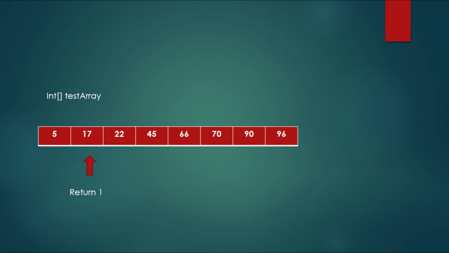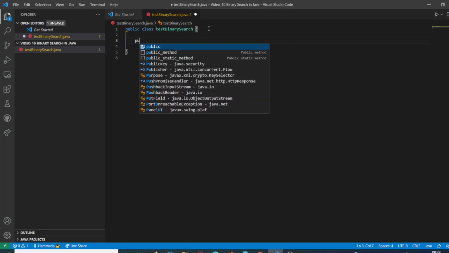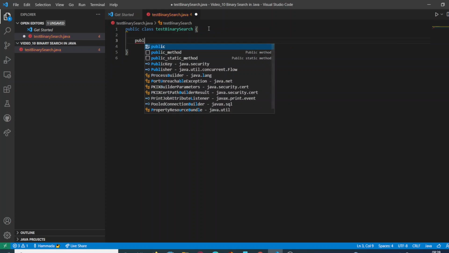The way we do that is basically dividing the array in two pieces and checking if the middle of the array is bigger or lower than the searched value. Let's see how we can do that. Of course, the array has to be sorted. It has to be an ordered array.